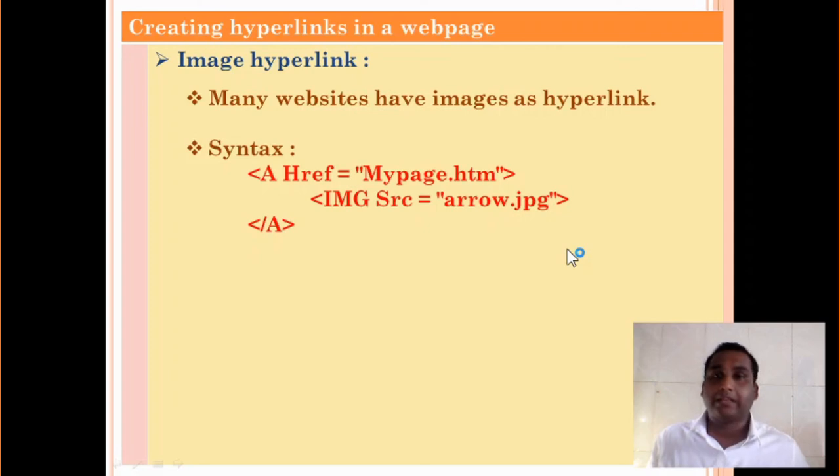Image hyperlink is an example. Many websites have images as hyperlinks. Example: a href equals mypage.htm, and closing anchor tag. In between the anchor tags, I have an image, so that image will be considered a hyperlink. So when I click on the image, mypage.htm will open.